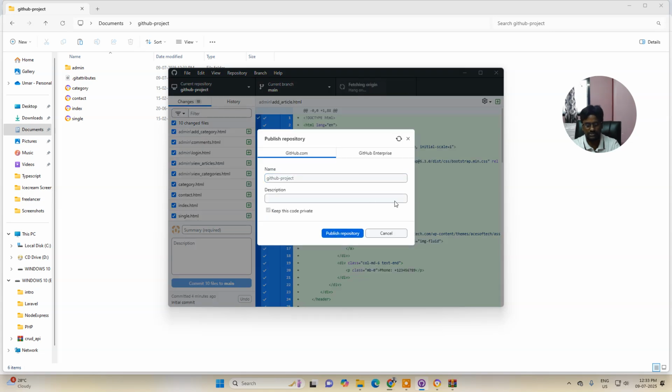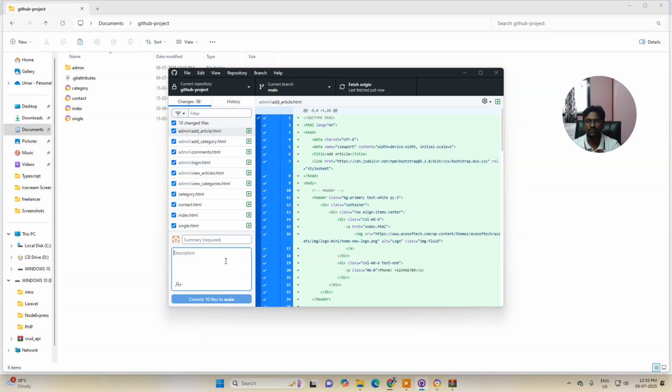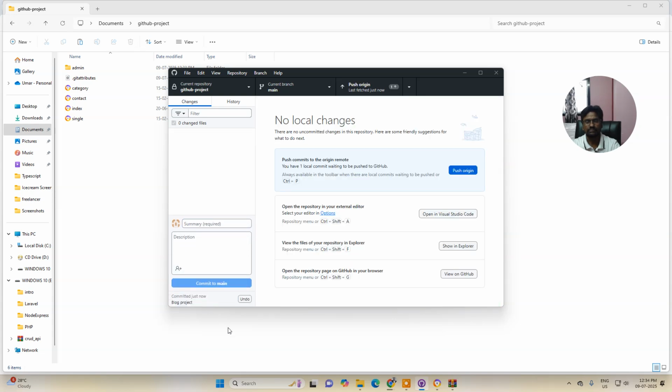Once this is done, then you have to write here some comment summary. You can say blog project. Now it's visible, and then commit to files. That means finally you are sending to your server actually. So now let's click on commit the file. And finally all the files have been committed, means went there.